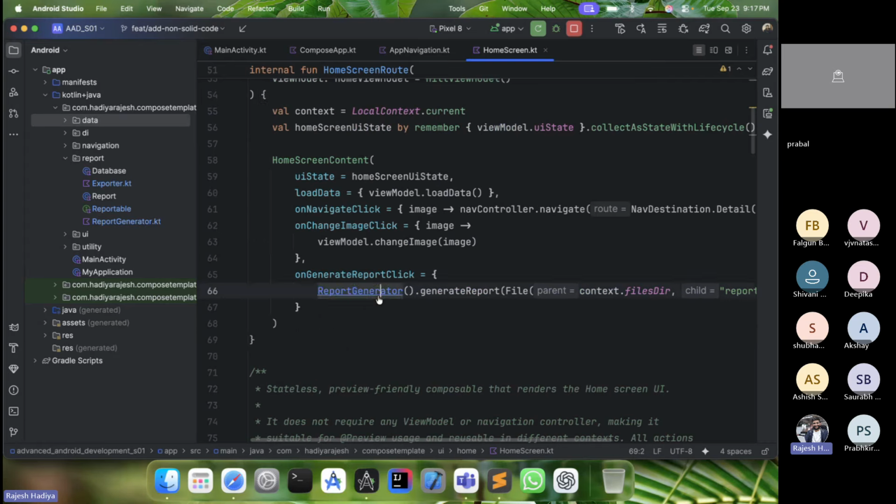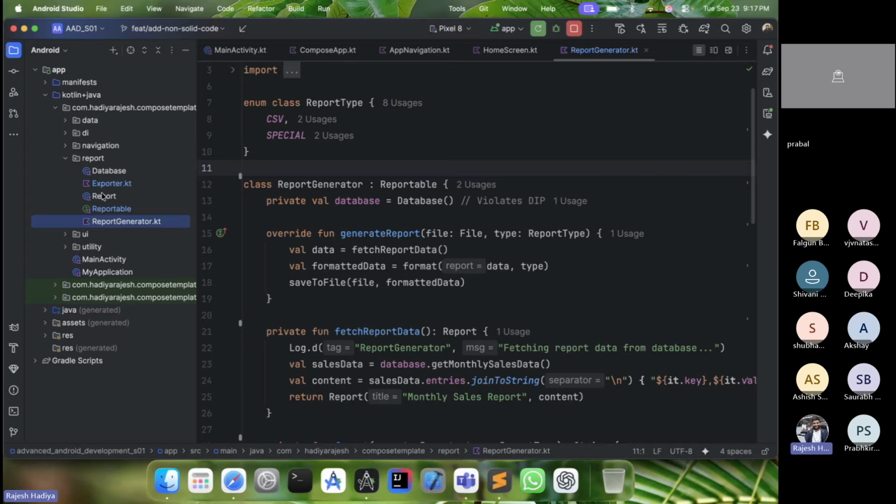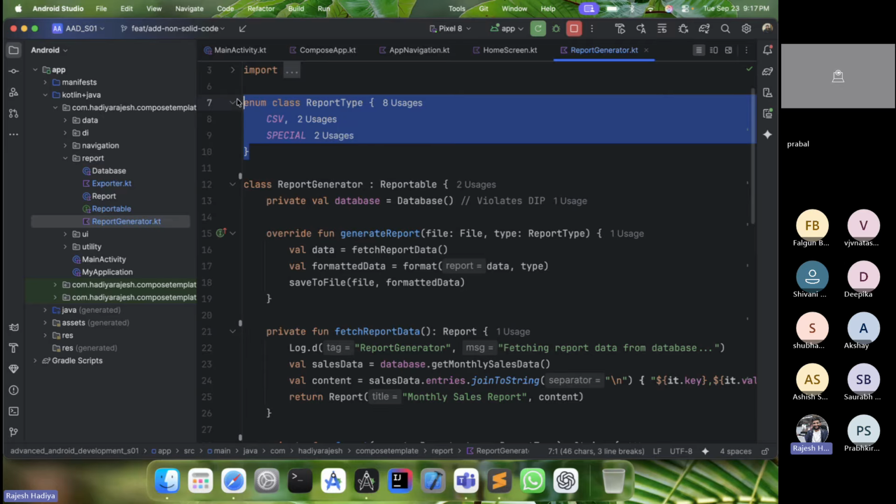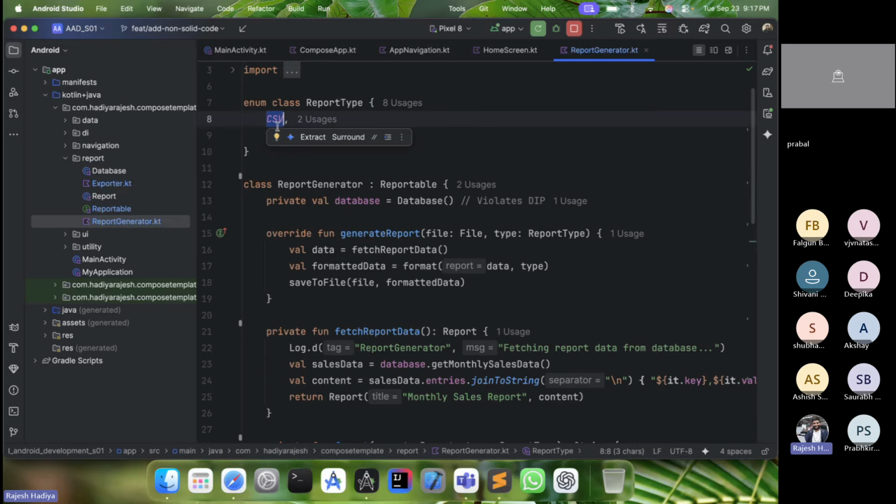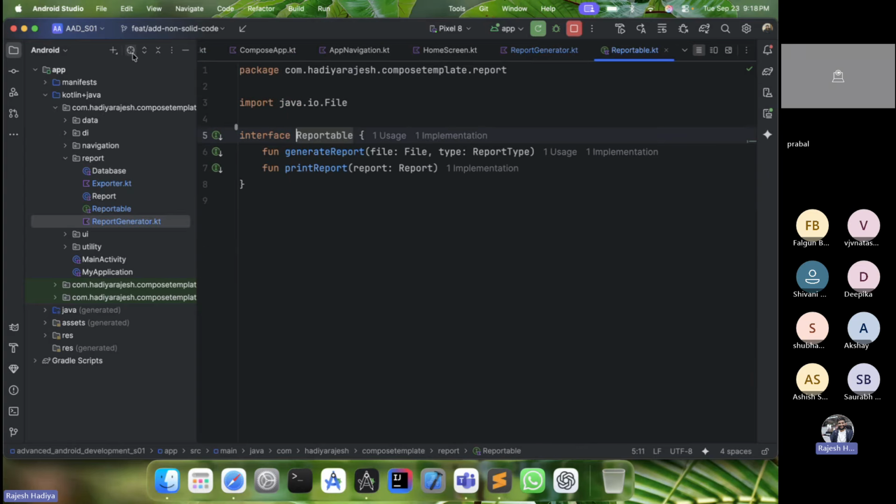So report generator is a class inside this package. So we have report generator class. Two types of reports can be provided. Either you provide CSV report or special report. Now this report generator implements the report table interface. Okay, interface and implementation pattern, right?